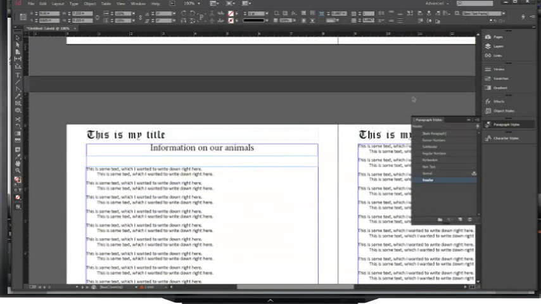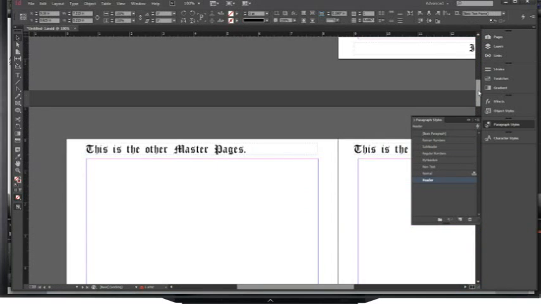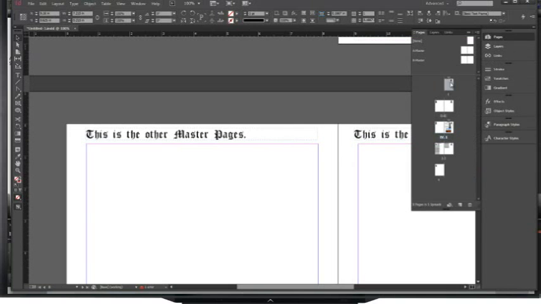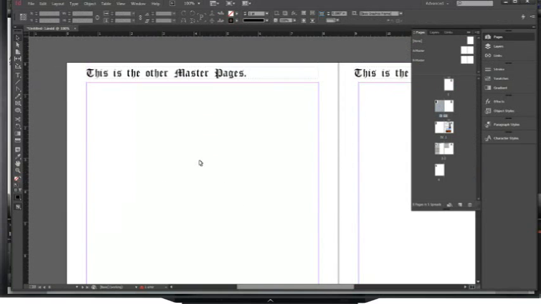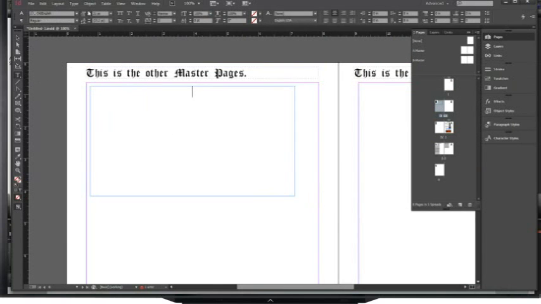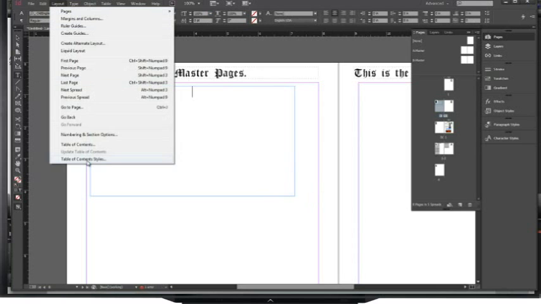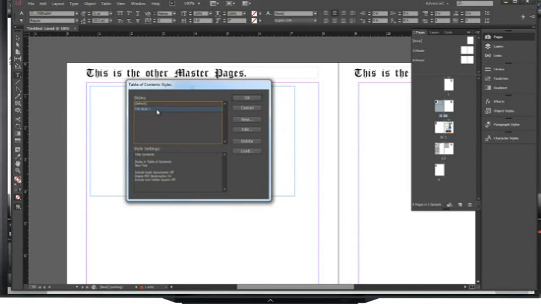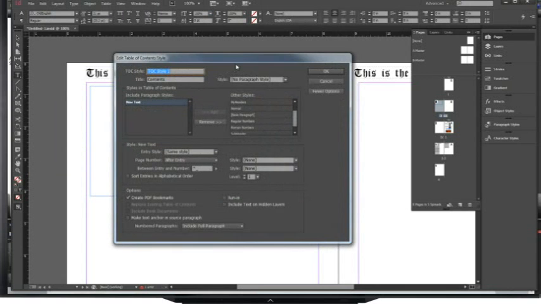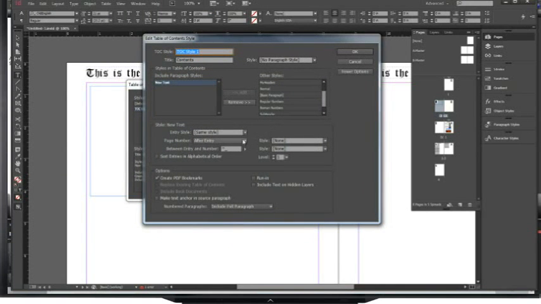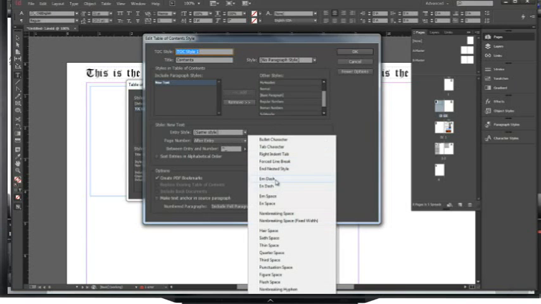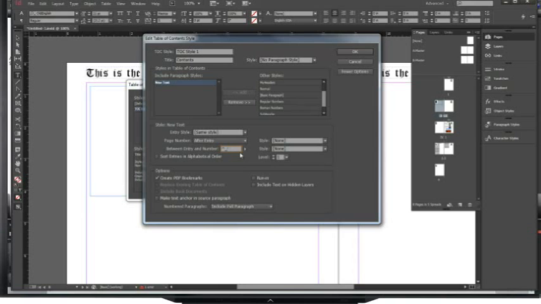Okay, so now what we can do is that we can come up here and we want to choose this one right here, which is this page here, as a place to place our table of contents. Now choose our text, draw it out here, come over here to layout, down to table of content styles. We're going to choose the table of content style 1, double click on it, and we're going to give it a page number after entry, and we're going to put between entry and number, we're going to put an M dash. Oops, it's already got one, so we just need one.